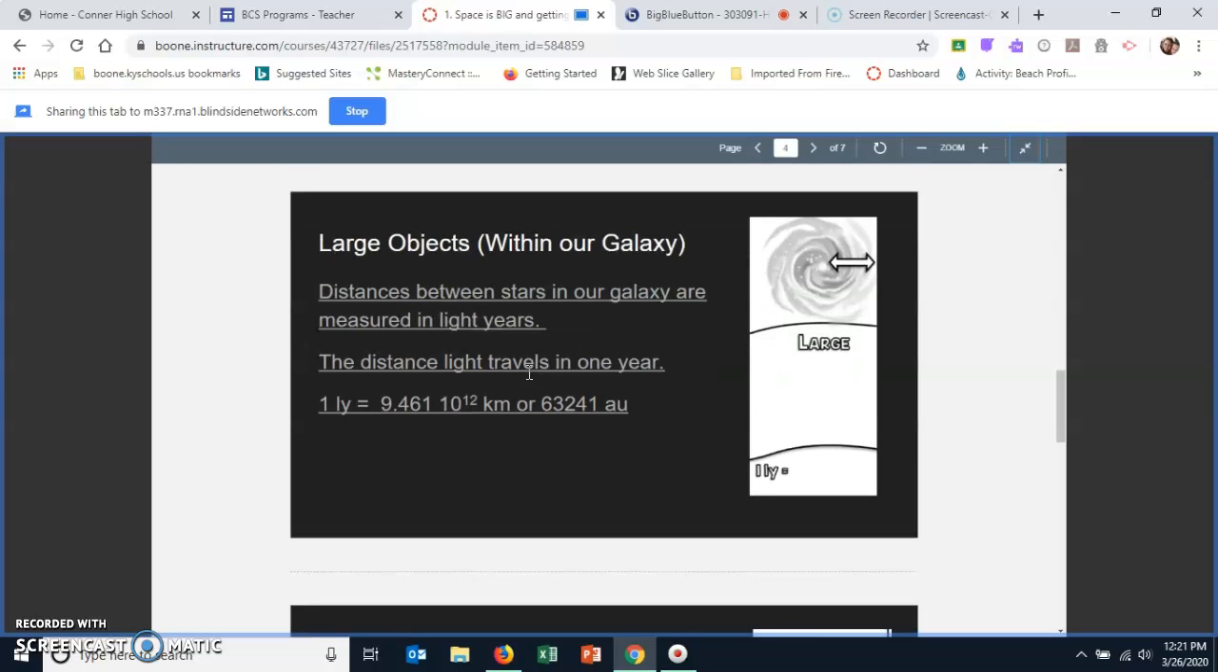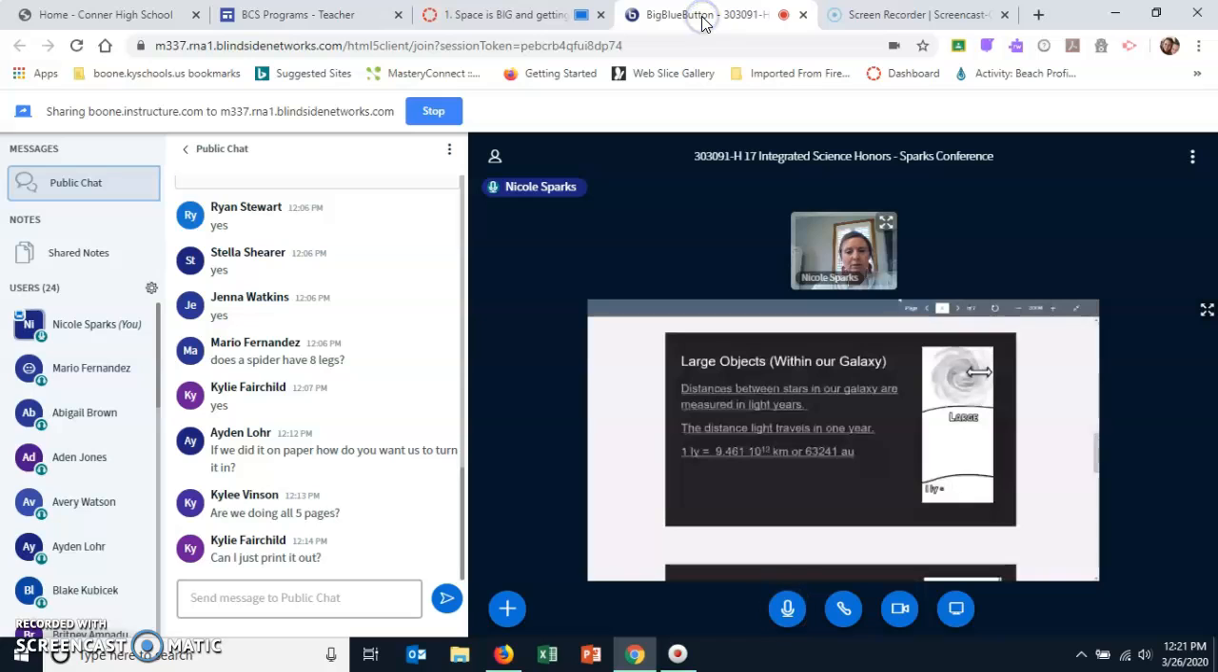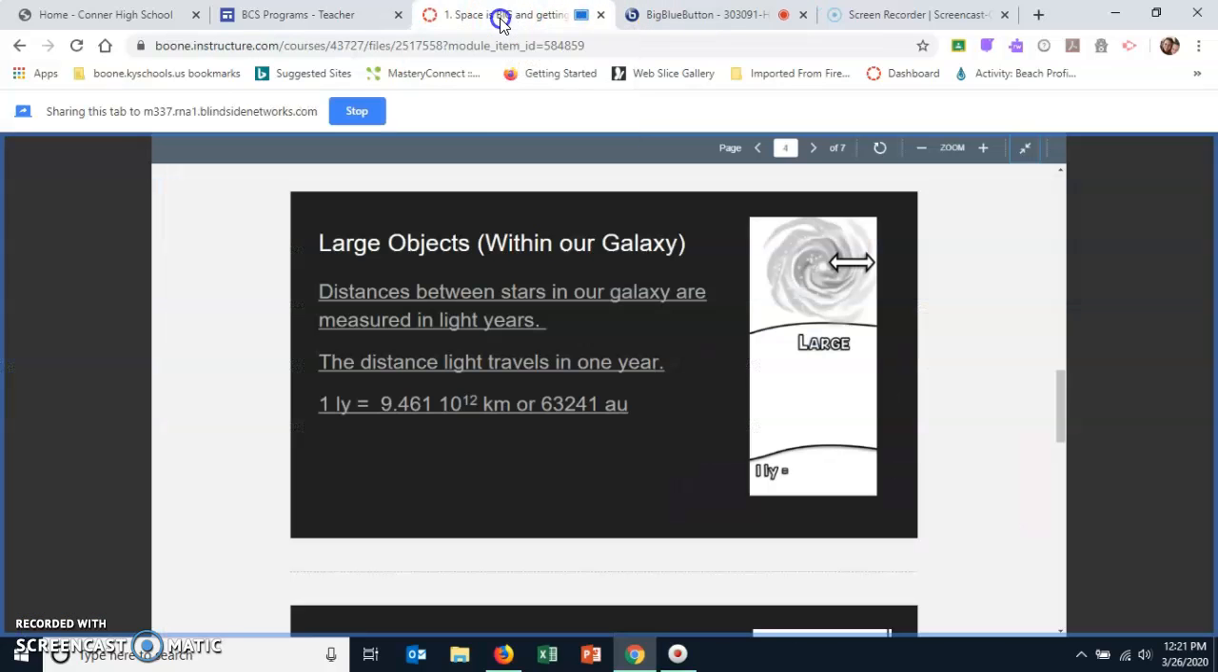Once we move outside of our solar system, we move into our next unit of measure, which is a light year. A light year has to do with our electromagnetic spectrum. This is our visible light that is traveling to us here on Earth from other planets and stars. It's the distance between stars, and our galaxies are measured in light years.